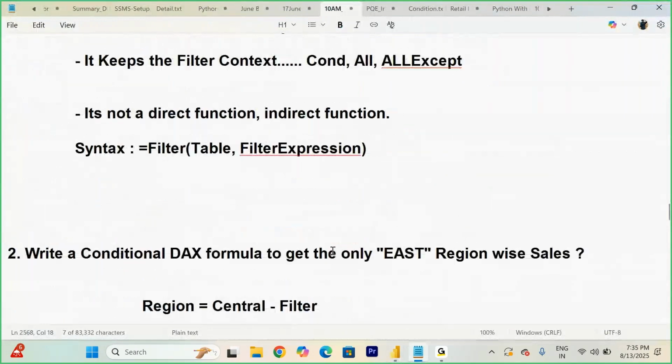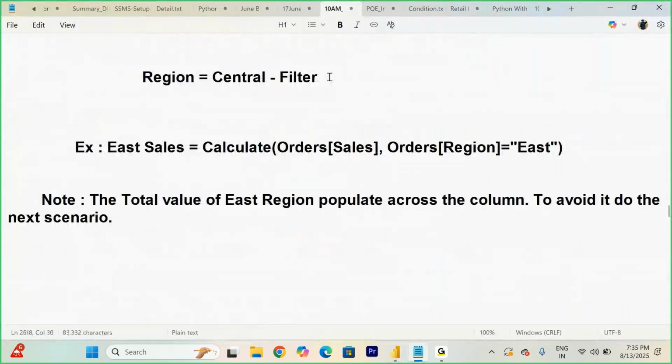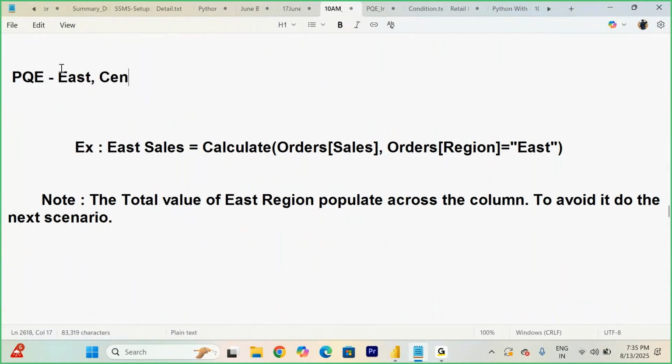The next scenario is a different one. You know about filters. In the filters, what we do is go to Power Query Editor. In the Power Query Editor, simply go for whatever region you want to select and filter it out. Simple. But here the problem is when you write the DAX formula to get the same output. So this is how you need to write. Nothing bigger here.